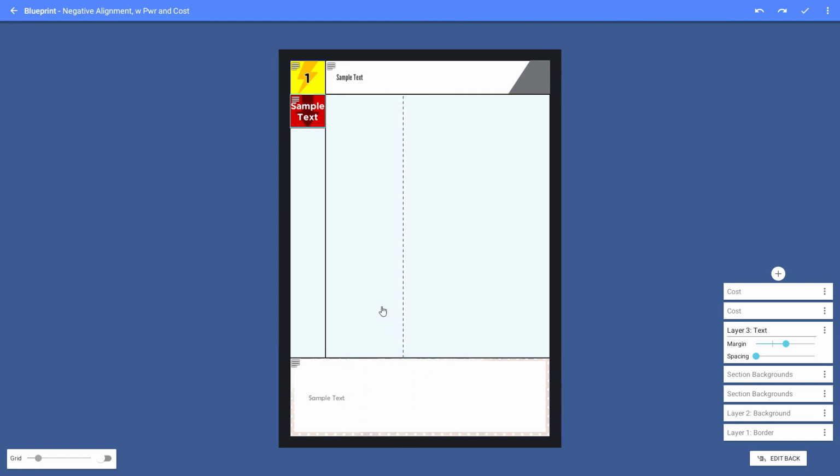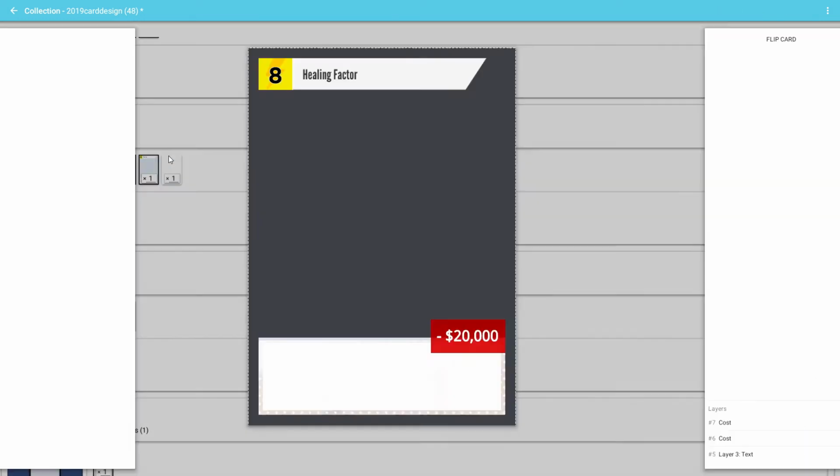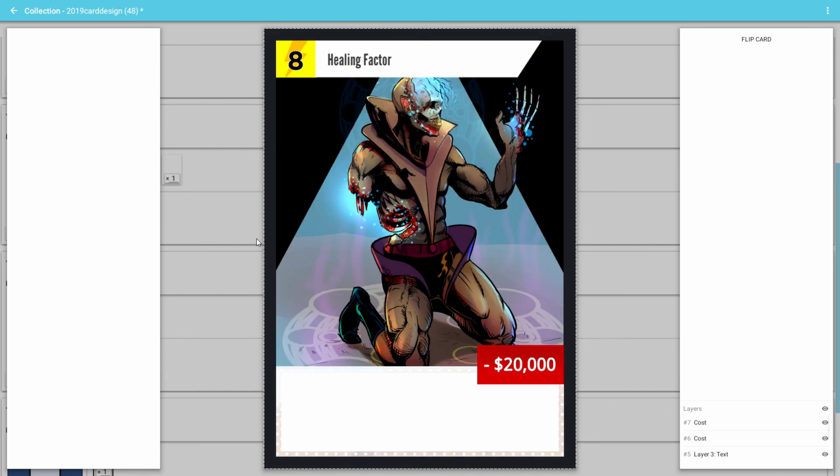Down here we have the special card description. This is going to be on every card. There are cards right now that I don't have any information for. So for example, Healing Factor, right? Cool card, but I don't have any text for it. So I'm going to have to come up with some text for this card because I want this box to be on all of the cards.